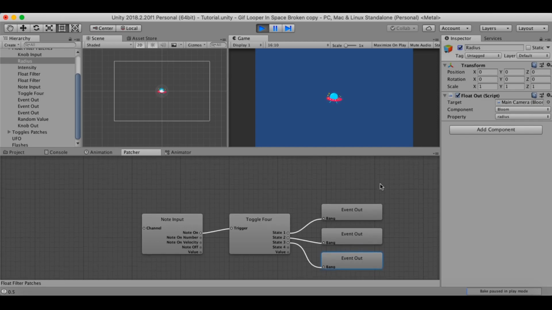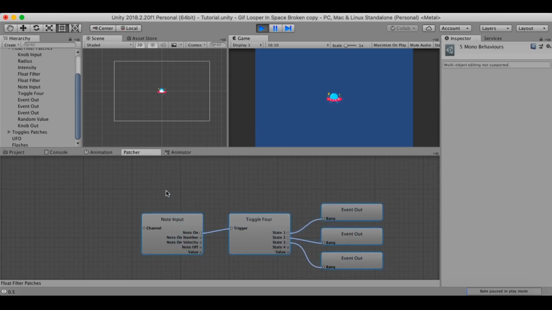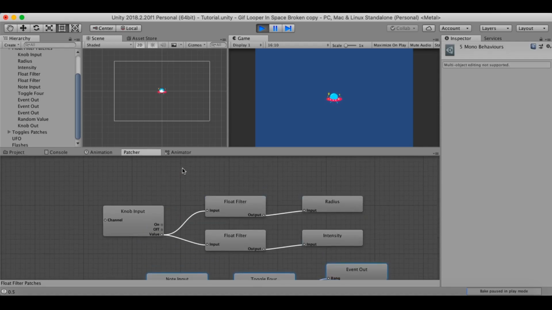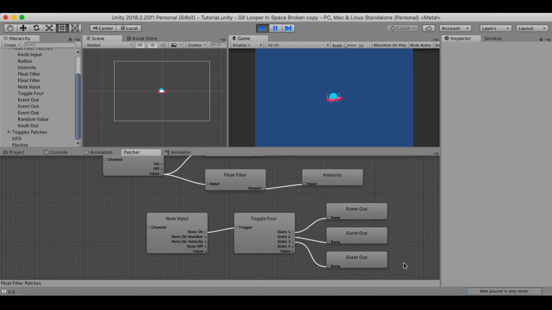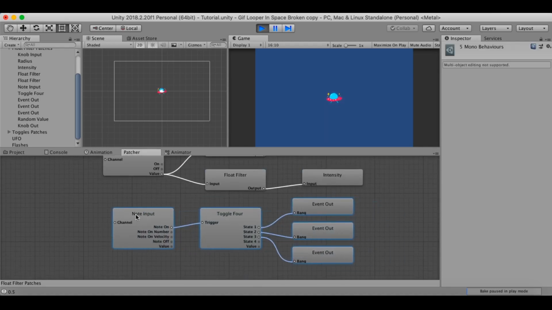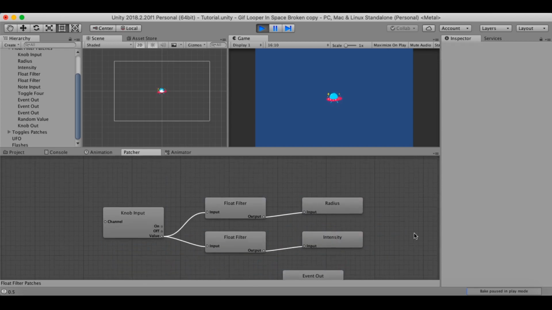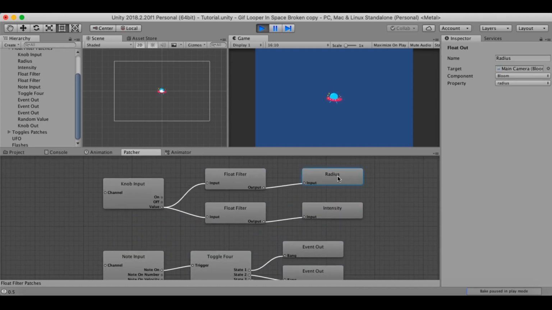So what this setup here actually does is it toggles between 3 different states where it turns on and off the radius and intensity nodes over here.